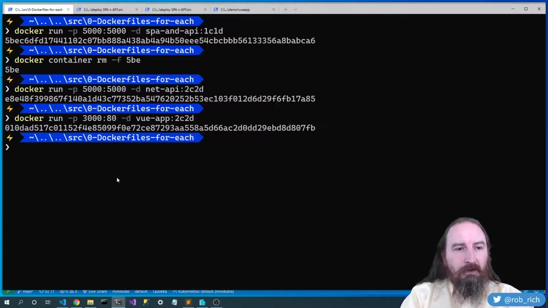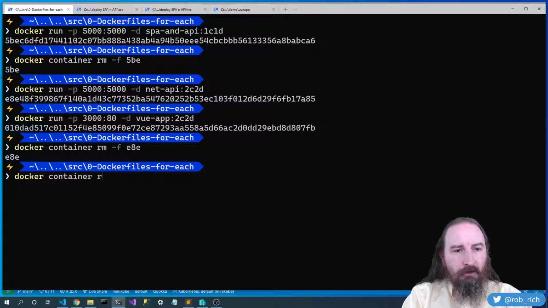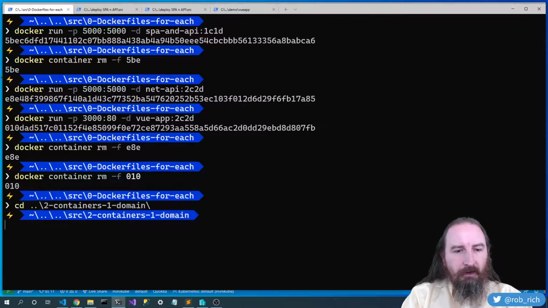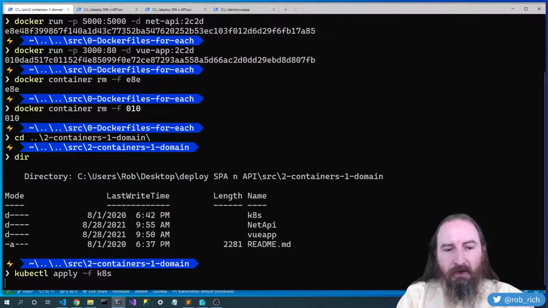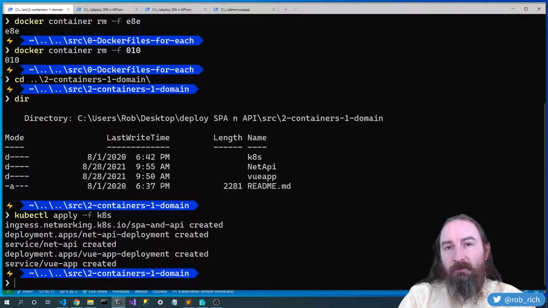Okay, so let's say docker container rm. Let's remove the previous experiment, docker container rm 010. And let's come in here. Here's that K8S folder, and I can say kubectl apply -f k8s. Now the beauty here is that it will enumerate all of the files inside that K8S folder and run each one. kubectl get all.